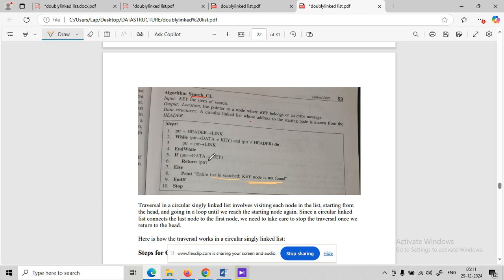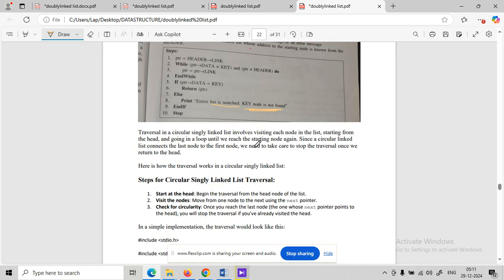So traversal in a circular singly linked list involves visiting each node in the list starting from the head and going in a loop until we reach the starting node. That is the condition PTR not equal to header. Since a circular linked list connects the last node to the first node, we need to take care to stop the traversal once we return to the head. That is the condition.